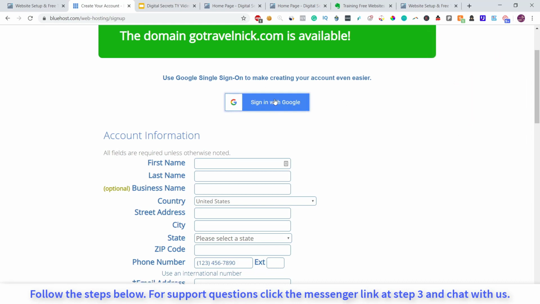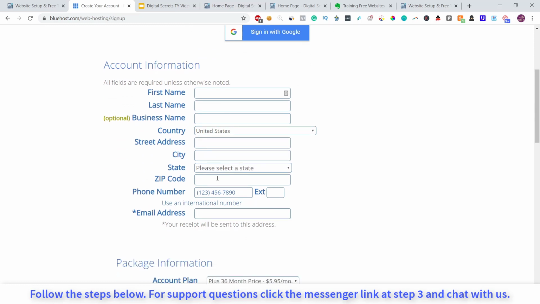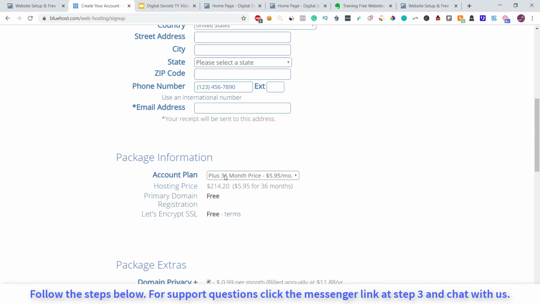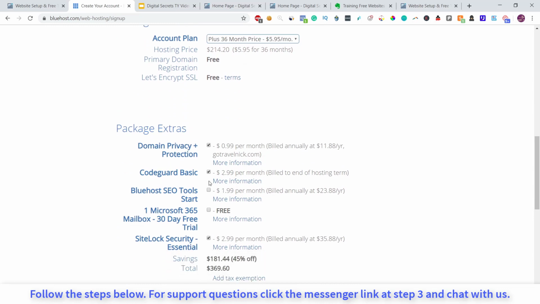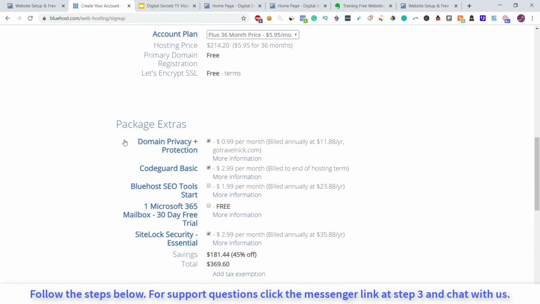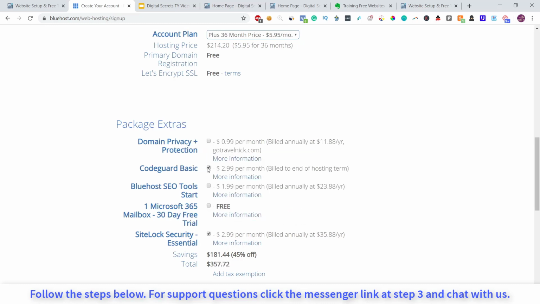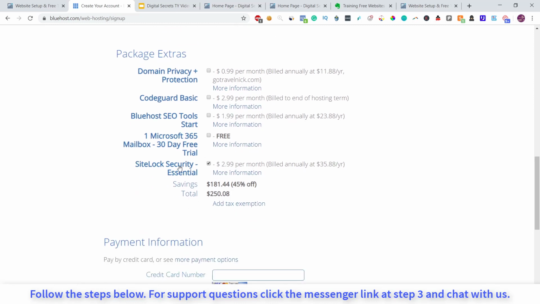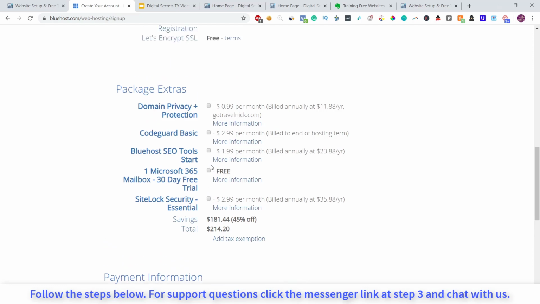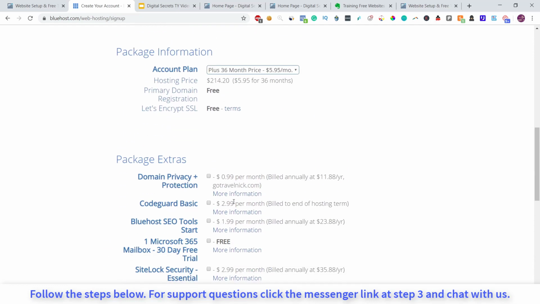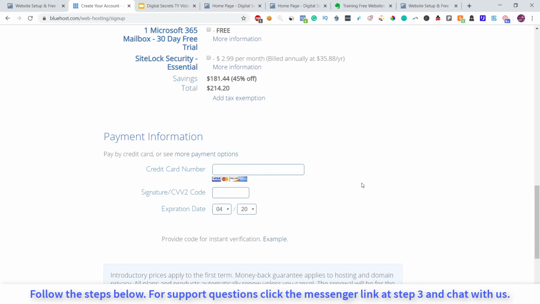And you can either connect with your Google account, or you can type in your name, last name, country, and all of this. It's really easy to do, and you can choose what plan you want. You can get 36 months, 12 months. It's just asking if you need domain privacy. If it's something private you're doing, you can get domain privacy. I usually don't get it. I make it public for my website. Then I can get HotGuard basic or not get it. I can get SiteLock security or not get it. And then you just select what you need from here, and then put in your credit card and get hosting.